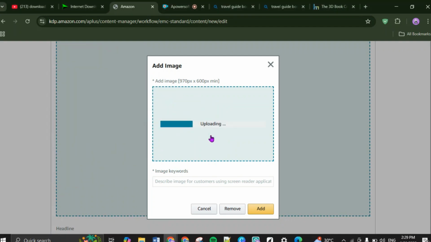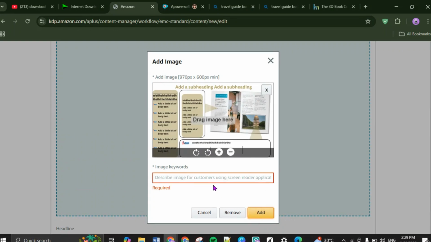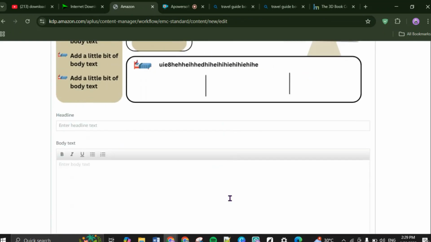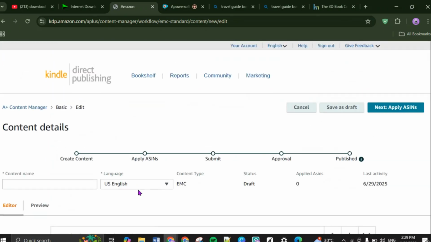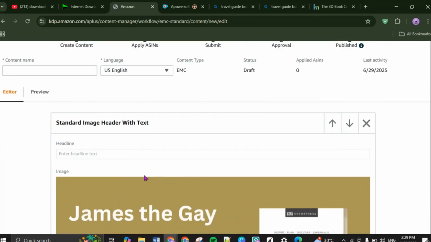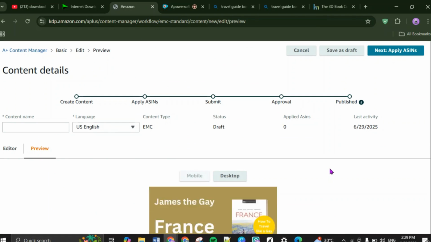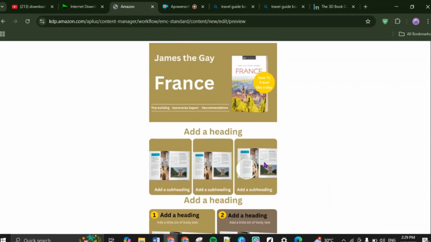You understand? All right, so you're not adding any headline or body text, you're not adding anything, just your images. Then click on preview. So this is how it's going to look when you have uploaded it.